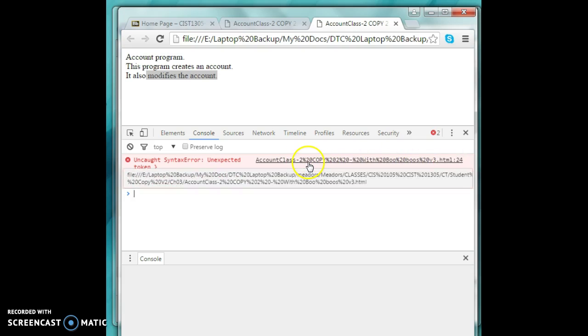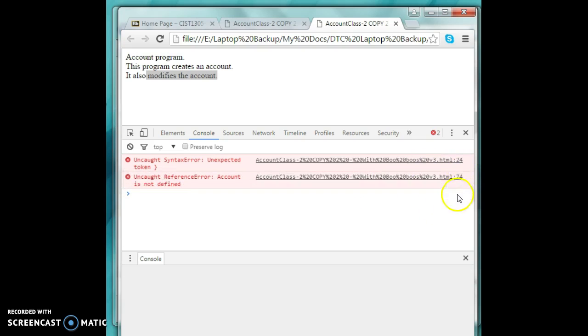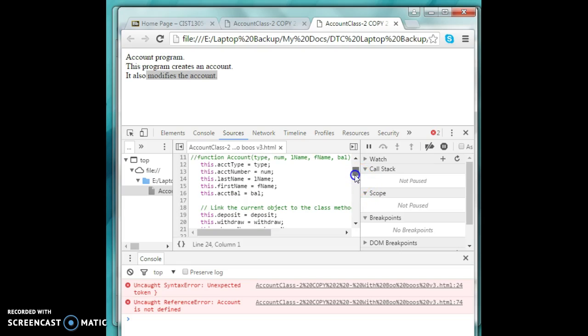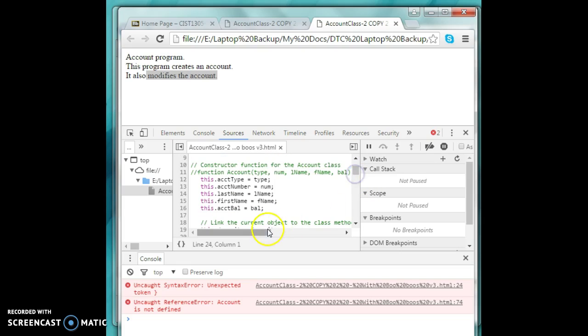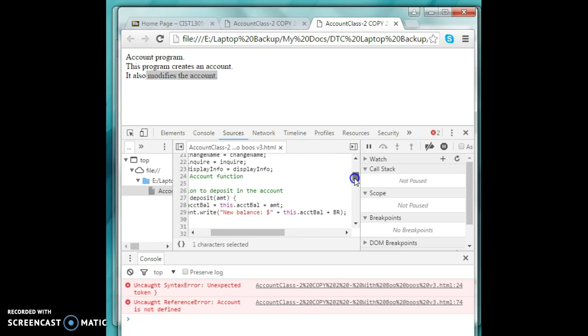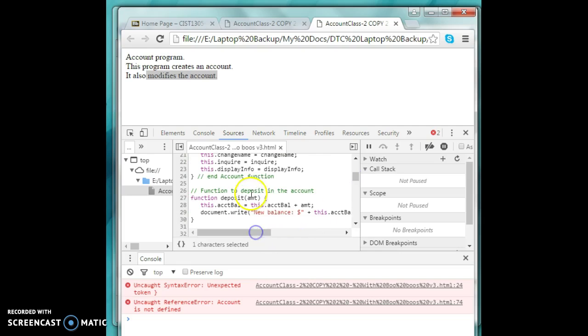The %20s mean spaces. That's how it translates to HTML. The colon 24 is the line number. I got errors on line 24 and line 74. So I'm going to go to the first one, and it says 24. You got an error in there. It looks like I am missing something. I'll let you kind of look at it. There's a left curly brace, and right around line 24.